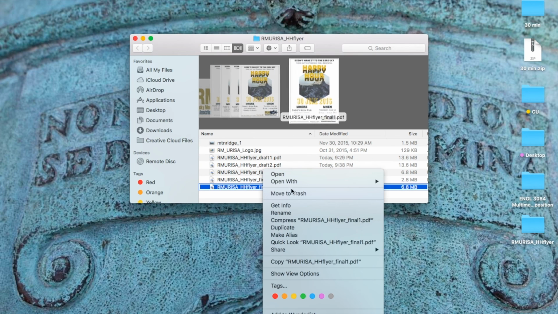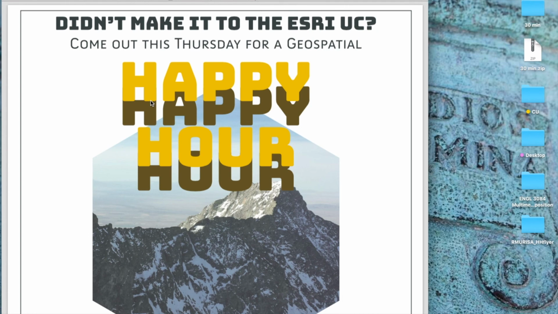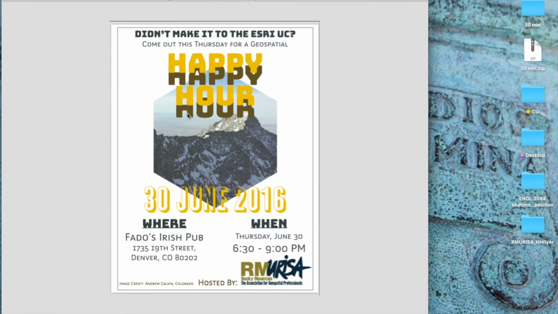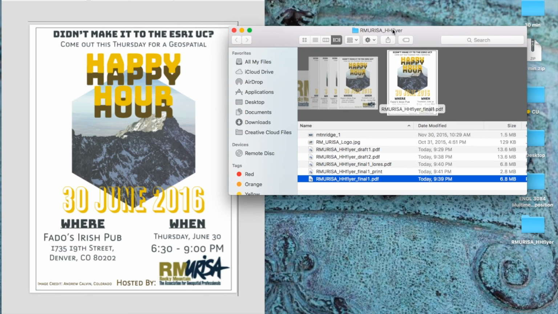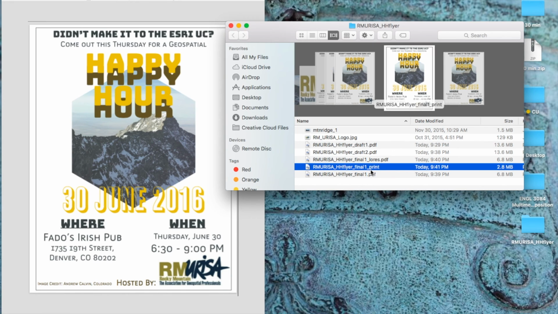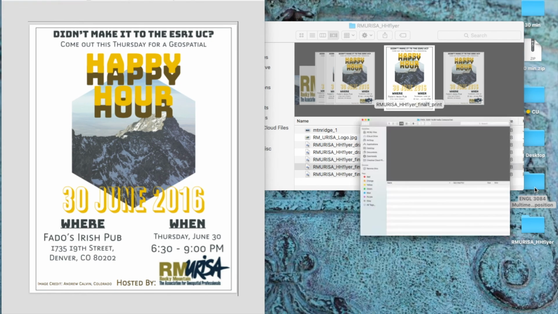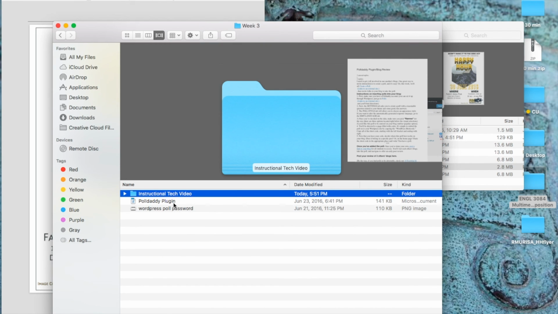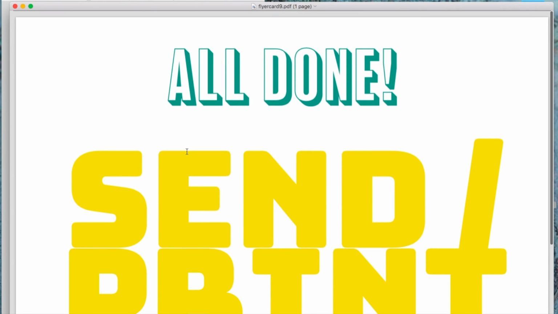So we can open this in Preview and you can take a look at your final flyer. And there you go. It's ready to be sent out. If you're going to be sending it just digitally, you would use the low res one if you're not expecting anyone to print it out. If you are sending it to a business that you are expecting them to post it, you would send the print version. And there you go. You are all done.